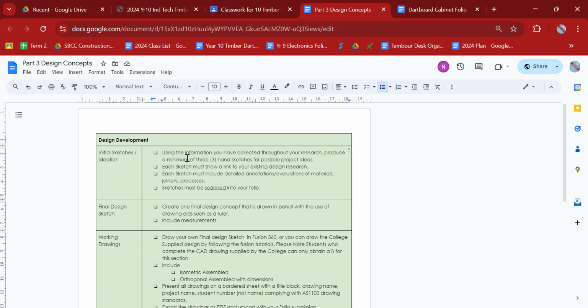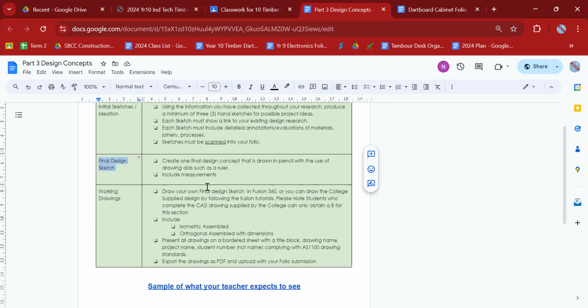Once you've done your 3 to 4 sketches, you're then looking at a final design. So after you look at different dartboard cabinets that exist on the market, if you were going to design your own dartboard cabinet, what would it look like? Now, your final design must include features from your research designs. And I'll show you what I mean by that in a moment.